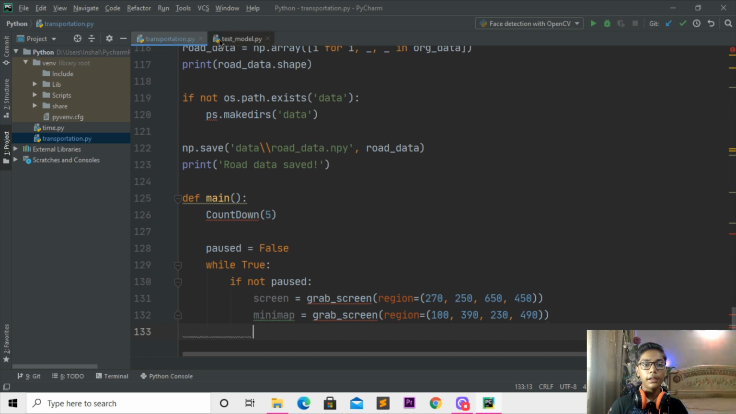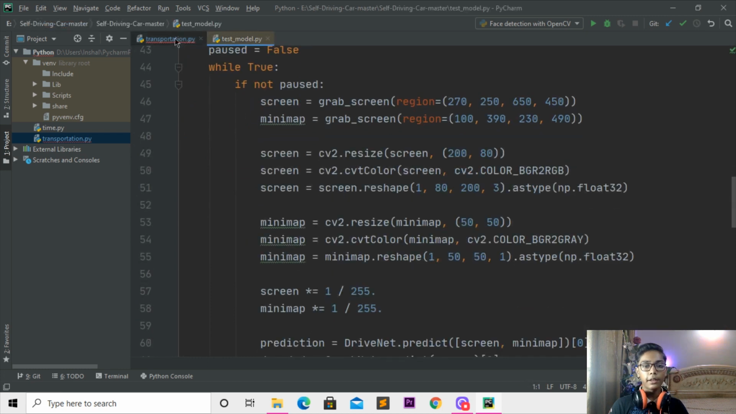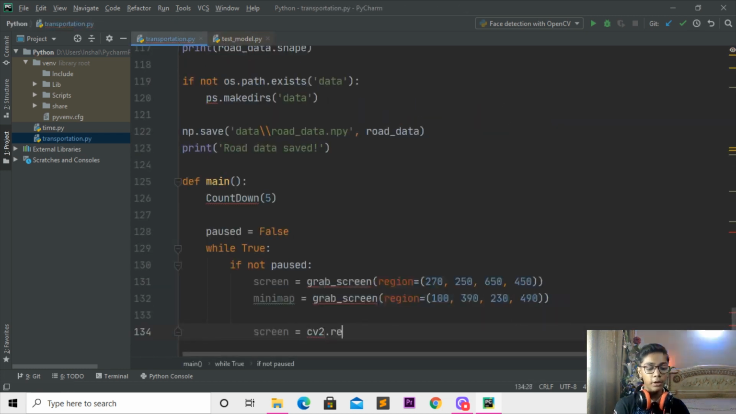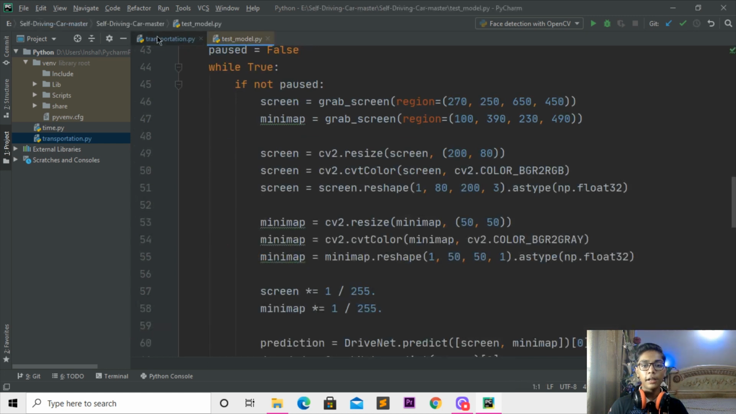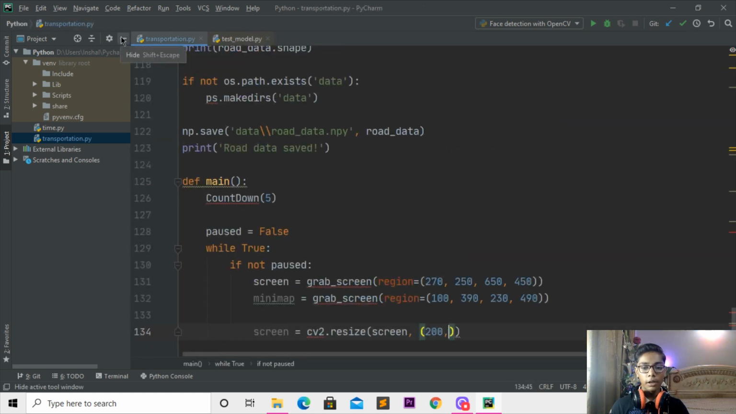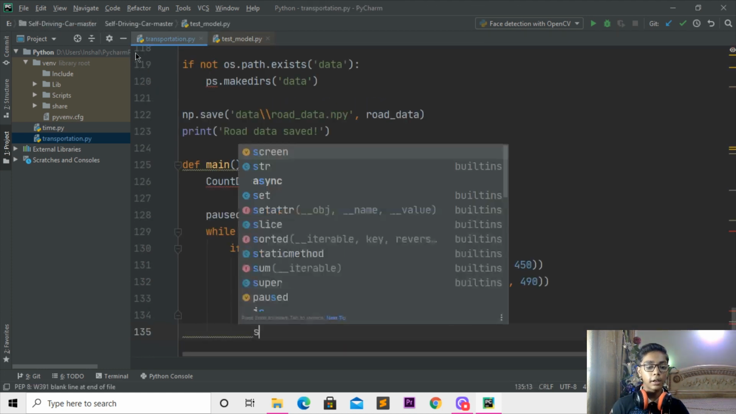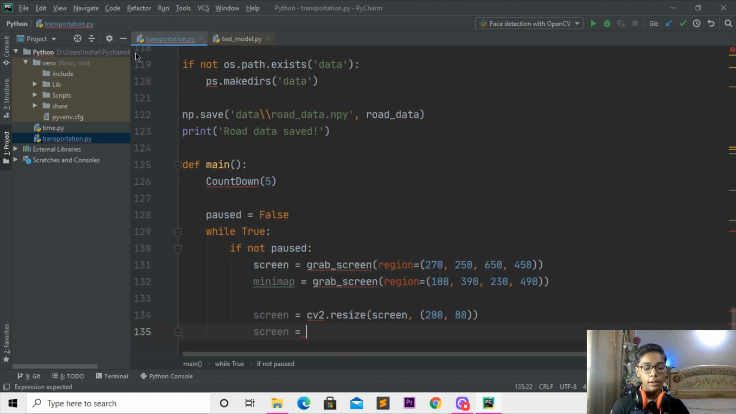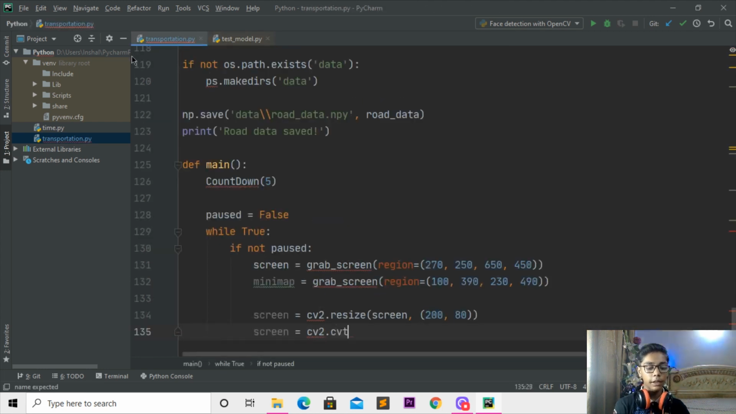When you've done with that, I'll be coming underneath, and here I'll be writing that to like screen equal, and here if I just come, you can see this then CV2. So I'll be writing that dot resize, then writing this bracket here, and then changing that to like screen comma, then writing this brackets here, then changing that to a tuple which will be 200 comma 80, and I'll be coming underneath again, changing that to like screen equal CV2 dot, and here I'll be coming, then changing that to cvtColor.